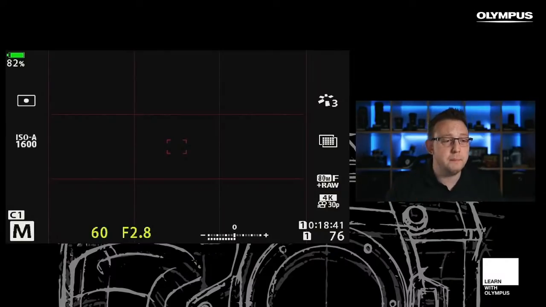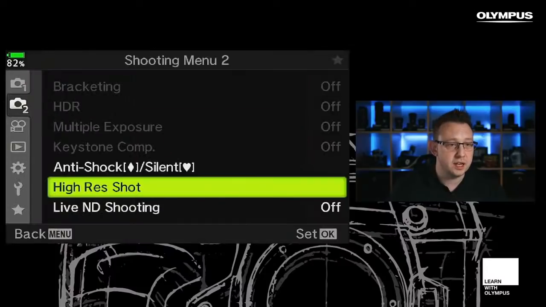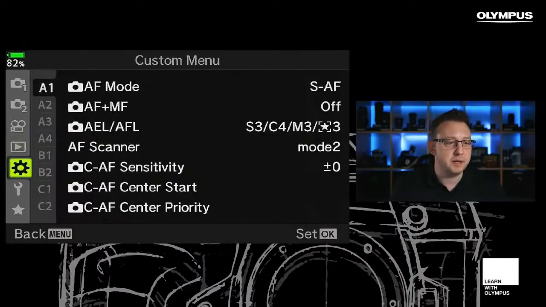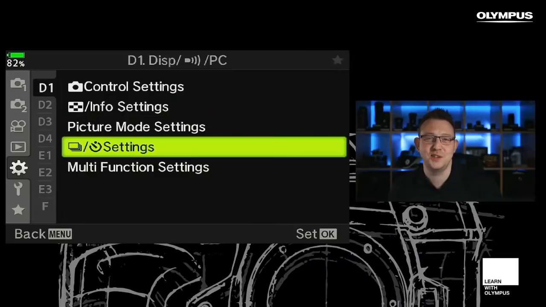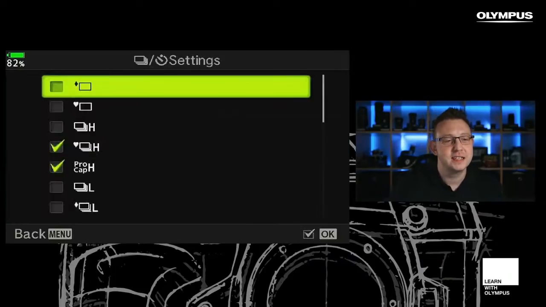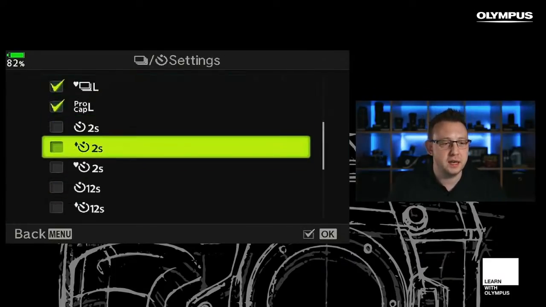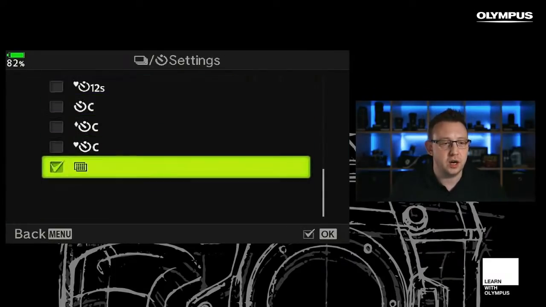The other reason why it might not be there is something that we discussed slightly earlier. And that would be because it's not in the display settings. So in the cog modes and down into your D1 option and into your drive modes and timer settings, and make sure that down at the bottom here, all the way down, that your high res option is ticked so that it shows up in there.